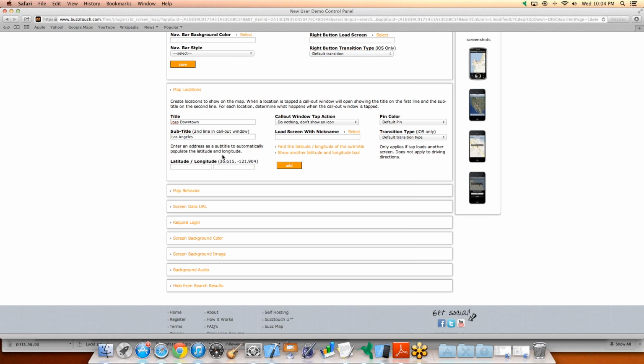Now, if you know the actual precise location, and there are easy ways to get that from some of these websites, you can put in the lat long in this format, and it'll find it. But if you put in a subtitle, you can try to find the lat long from the subtitle. So I'm going to click on that, and it's going to put something in here. And if I had to guess, it's just going to put something right in the middle of Los Angeles. So that's fine. So I'm going to add that.